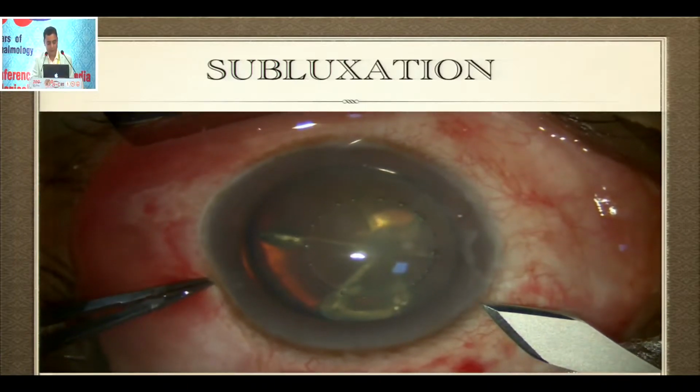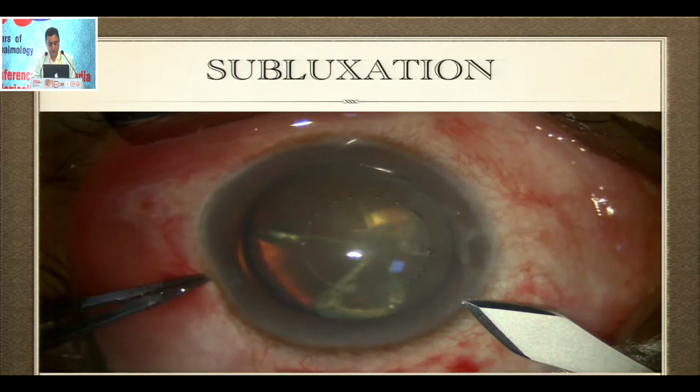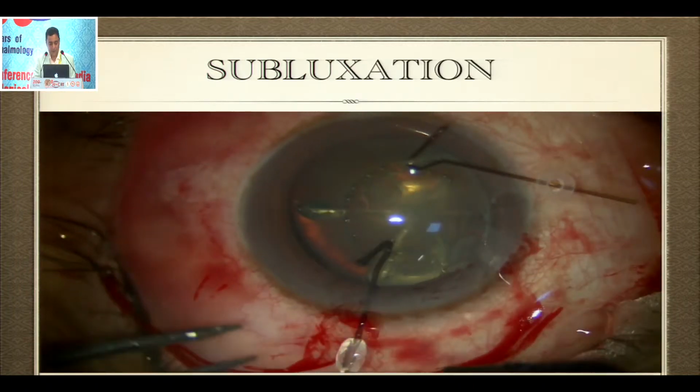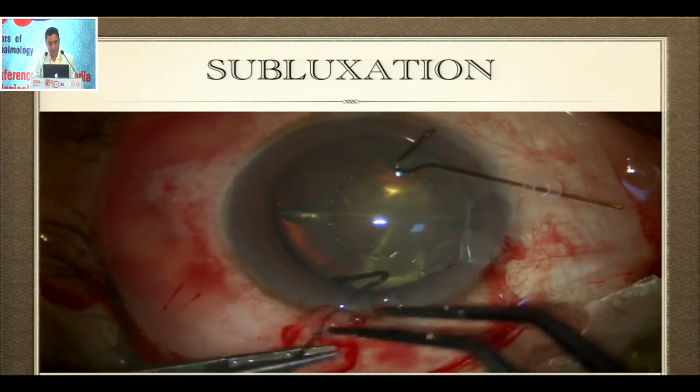One more thing I want you to note. The femto fragmentation is beyond the rhexis, even in the area of subluxation. So you are actually pulping the cataract into small pieces, which is otherwise not possible without femto technology. Okay? So here you can see these grooves which are made. This is the area of subluxation.